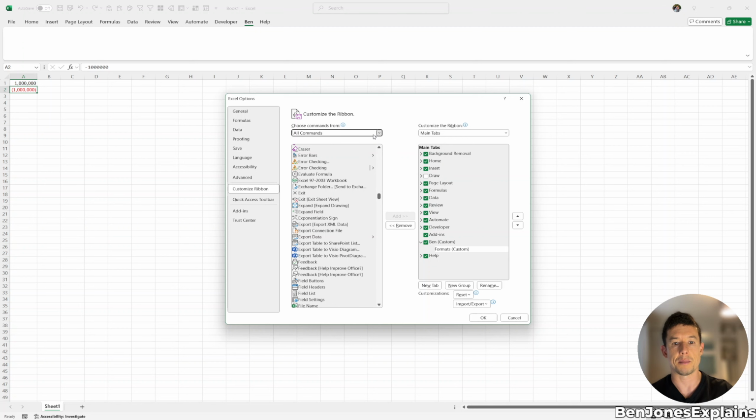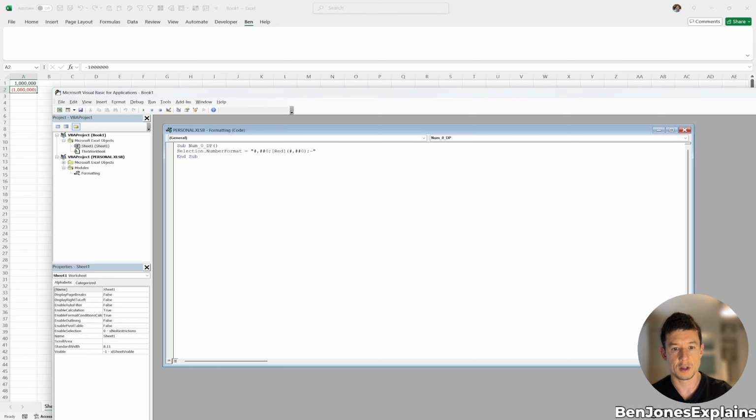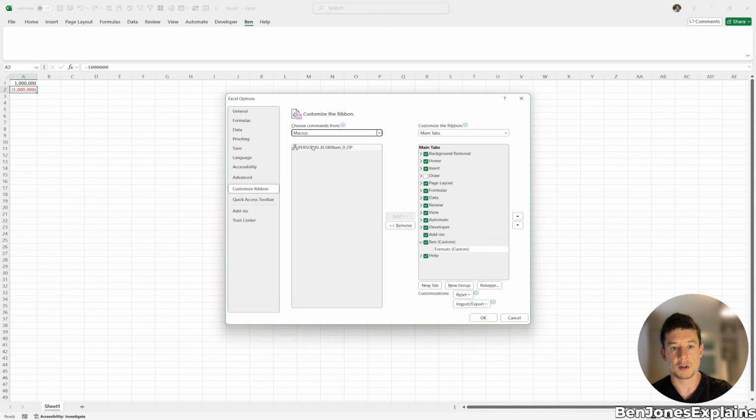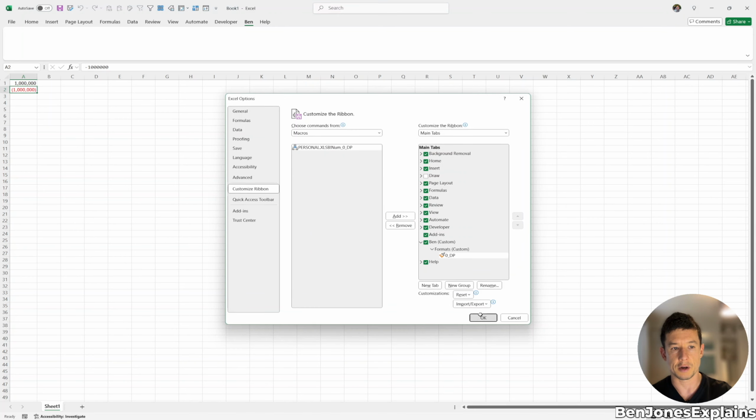But for this particular example, we're going to have a look at how we assign that macro that we've just recorded. So we're going to click on macros, and then you can see here, this is within our personal workbook, and then you can see the name of the subroutine that we've just recorded. So remember that was num0dp. So we're going to select that. We're going to click add whilst we're on this format, and you can see that drops it in here. We're going to give it a bit more of a useful name. I'm going to call it 0_dp. Then I'm going to use this little paintbrush symbol. And I'm going to click OK.